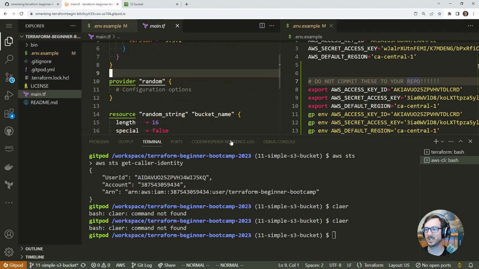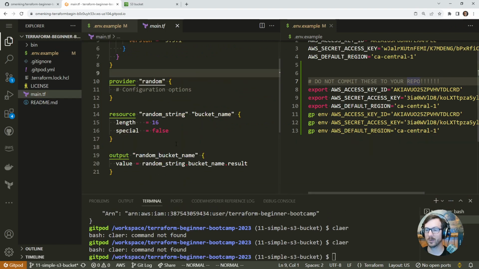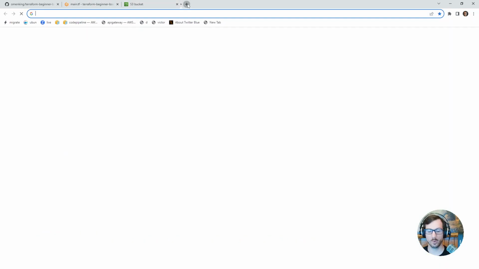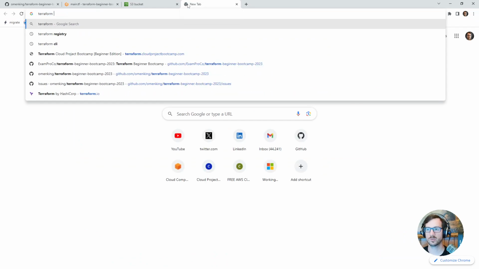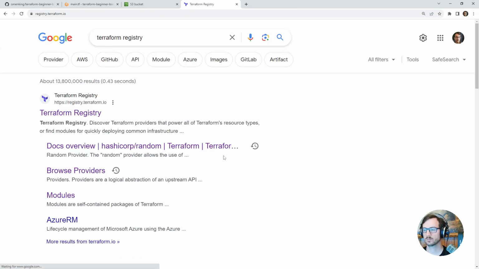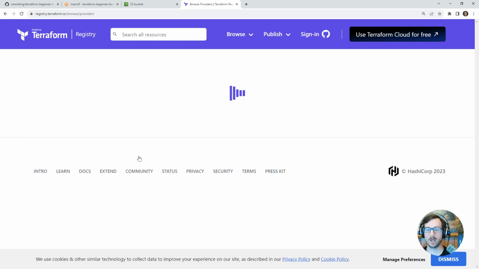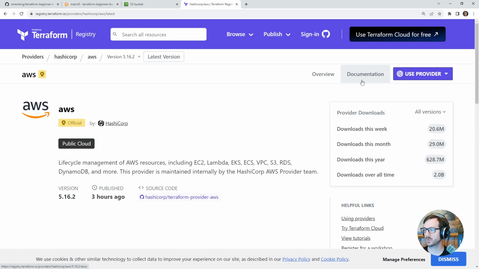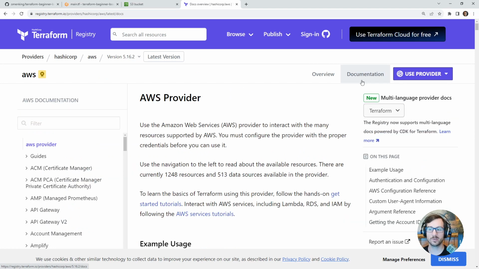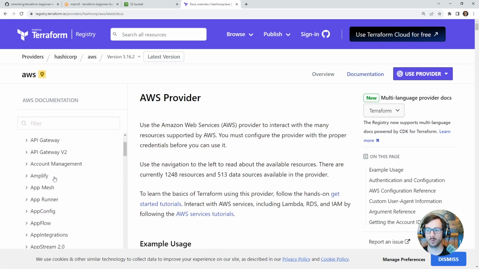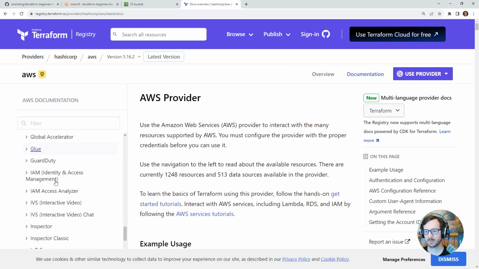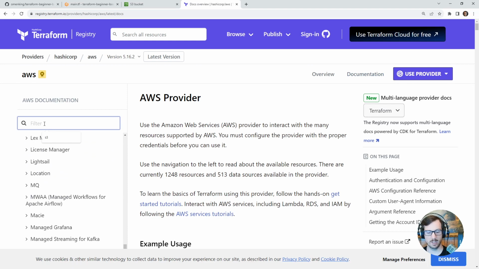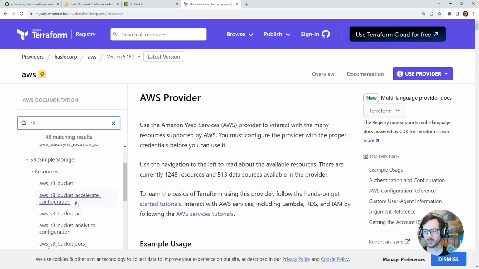So we'll go over to our main TF, and we need to figure out how to add an S3 bucket. So we'll go over to Terraform registry, and we'll go to providers, and we'll go over to AWS, and we'll go into documentation. All the providers are like this. And if we know what we're looking for, it's going to be S3. So we scroll on down and look for S3, and we'll go to simple storage here. And we have a bunch of options.